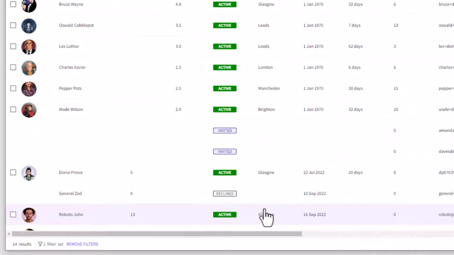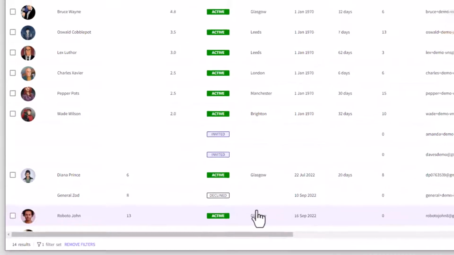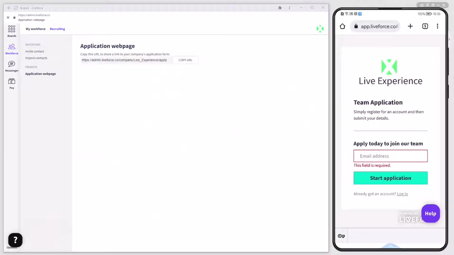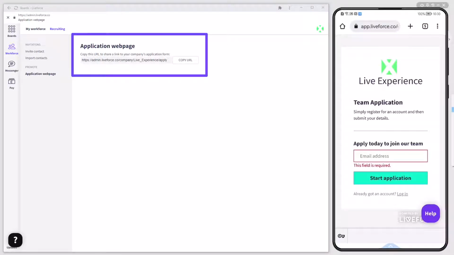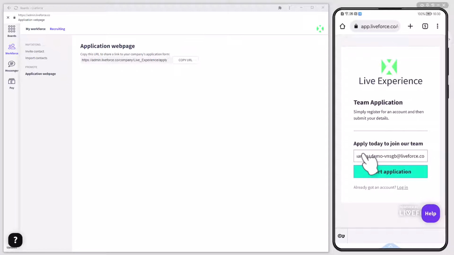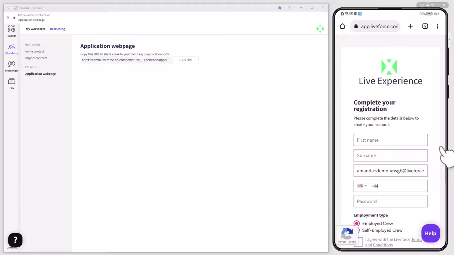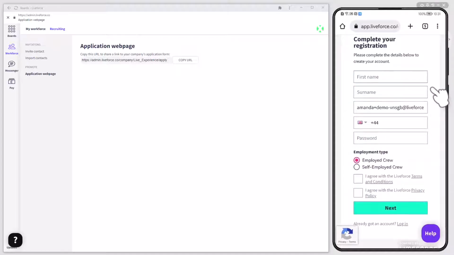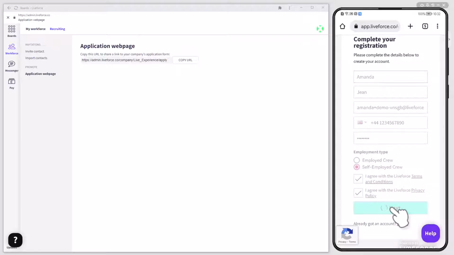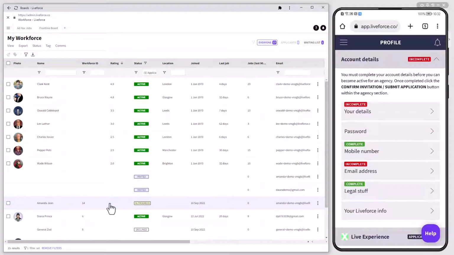Now let's look at someone who makes an application to join your workforce. So people apply from this URL. It takes you to this page. They enter their email and click the link. They then have to fill in the registration form as normal. Then click Next. This takes them into their account where they can then complete the rest of their details.